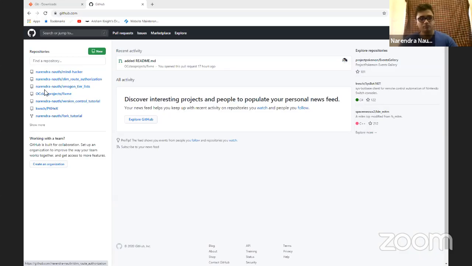So first, let's say, for instance, we want to create a new repository on the command line interface. What we can do, oh yeah, sorry, I was getting a little technical issue here. If you notice, once you're signed into GitHub, and you click here, you can add a new repository.